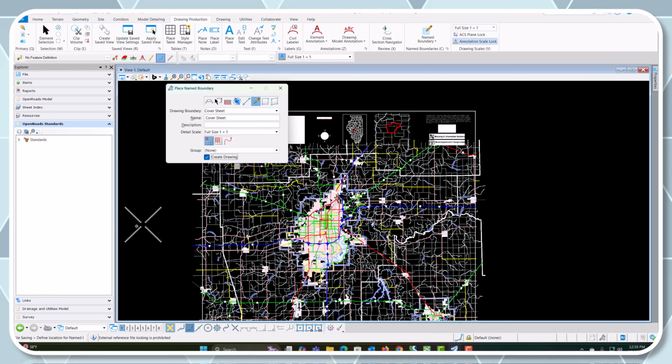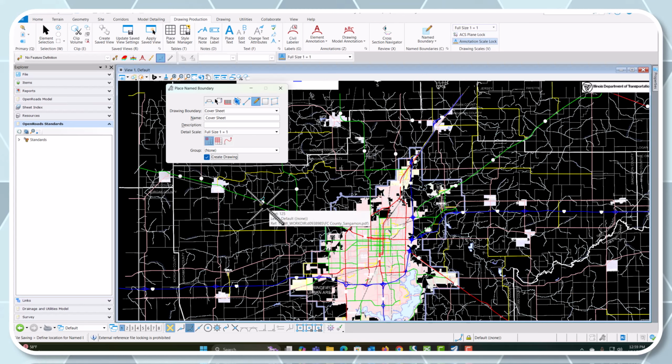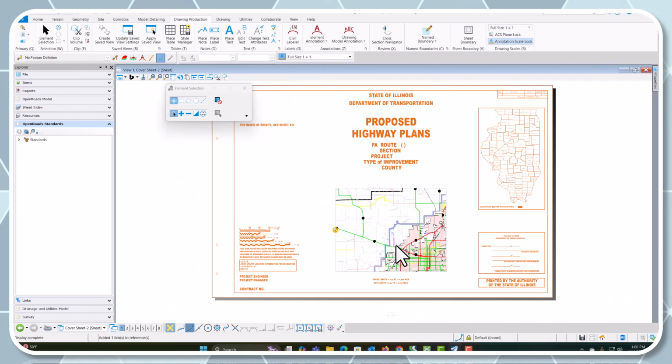You see I've got a box on the end of my cursor. That box is the bounding box for the map on the cover sheet. We're just going to go in here to where I want to clip this out, and we're going to left click. We get the create drawing dialog box. Make sure this is 1:1. This one's 1:1. You can add it to the sheet index if you want. Select OK. You see it gives me a background map on my cover sheet.